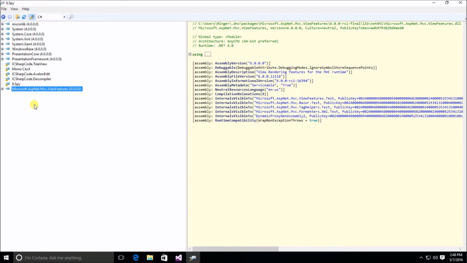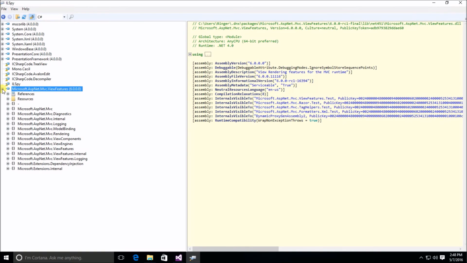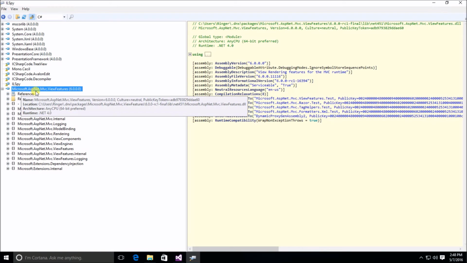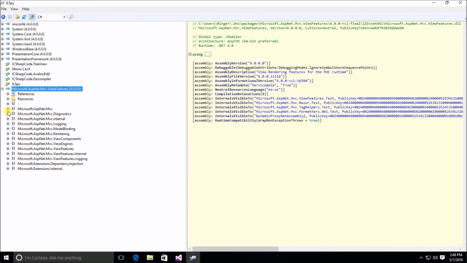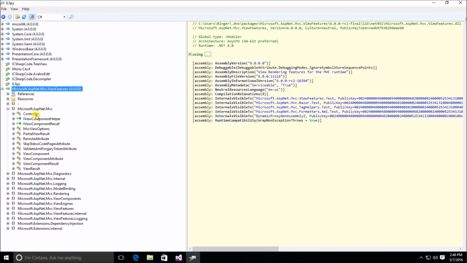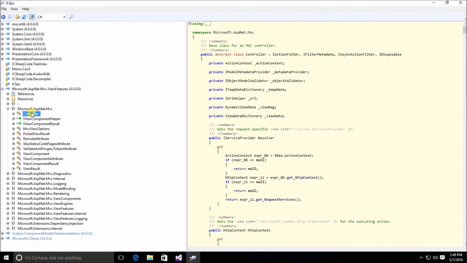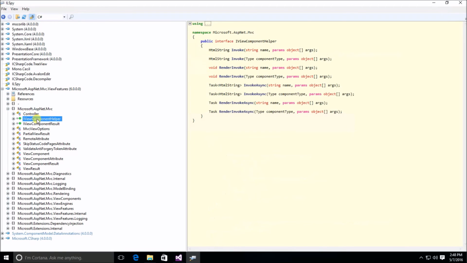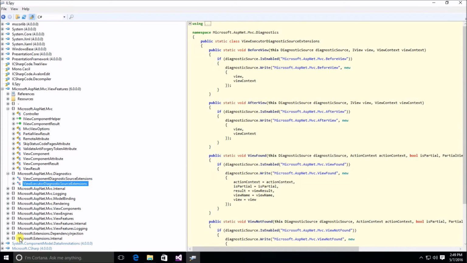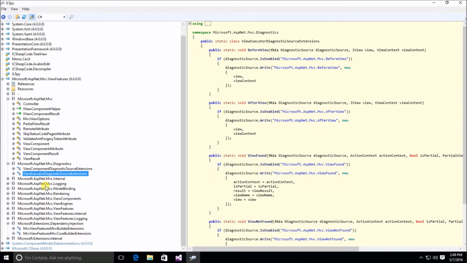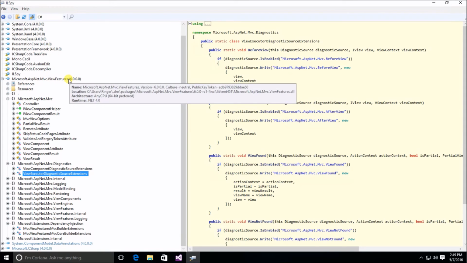And here we can see, if we expand this out, we get all of the namespaces that are part of that dynamic link library called Microsoft.ASP.NET.MVC View Features. So we can see all of the different namespaces, and we can expand these out to see the different classes, including our controller class, as well as any interfaces. And we can expand this diagnostics section and see those classes. And we can really start to investigate all of the different components that make up that dynamic link library.